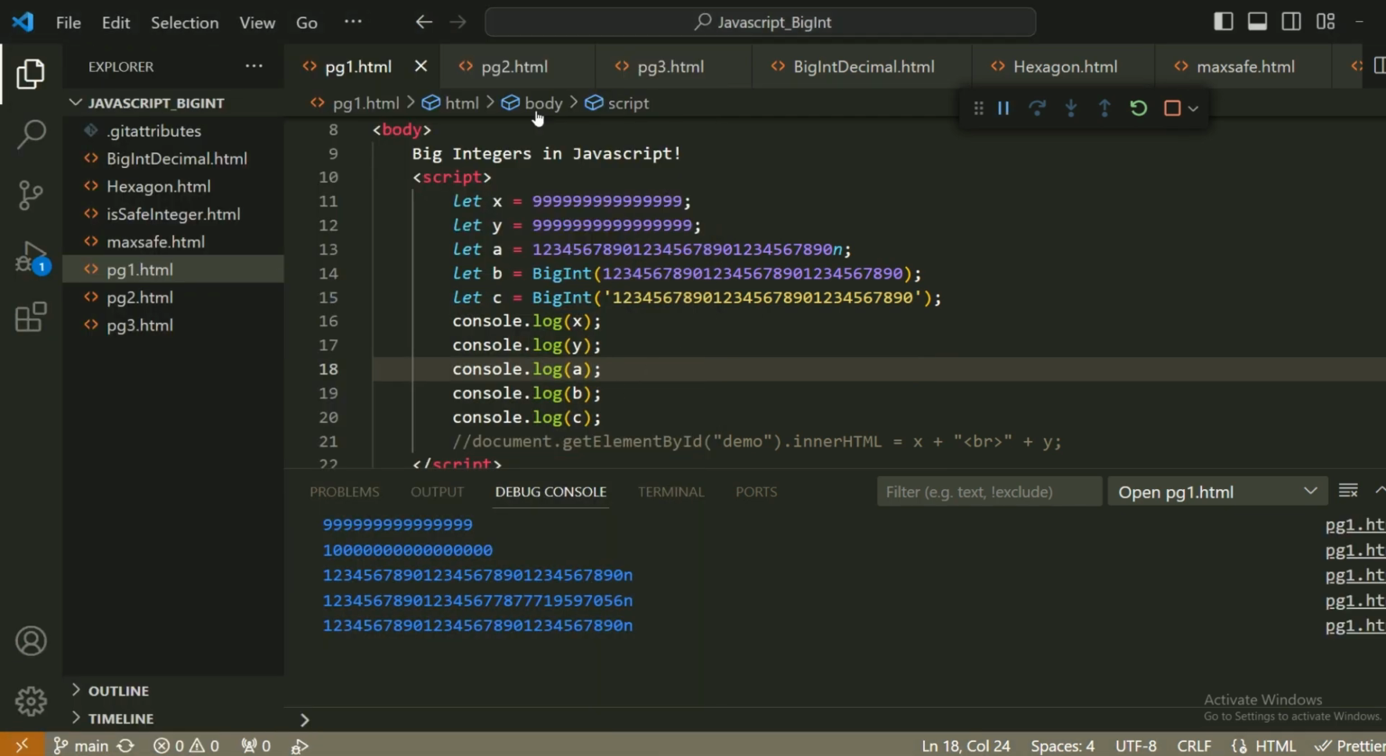So the first one is page1.html, and here we are using the integer precision. JavaScript integers can show you accurate values up to 15 digits. So here we have 1, 2, 3, 4, 5, 6, 7, 8, 9, 10, 11, 12, 13, 14, 15. Up to 15 digits it will show you the correct value.